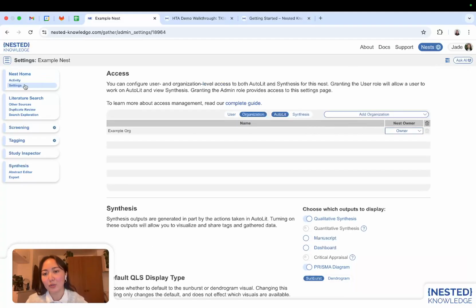Next thing is you're going to explore some of the settings. The first thing is adding in appropriate collaborators. So whether that be another organisation, particular users, you can do that in this access spot here.